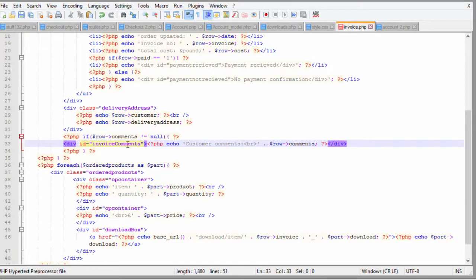So we have the same div ID of invoice comments, and inside there we still echo out customer comments, and underneath that we'll place all the comments attached to there. Now the only thing we want to do is add an if statement around this. It will check to see if our row comments are not equal to null, and if they're not equal to null we will display what we have. If we save that file, we've got our views sorted, we have our CSS sorted.